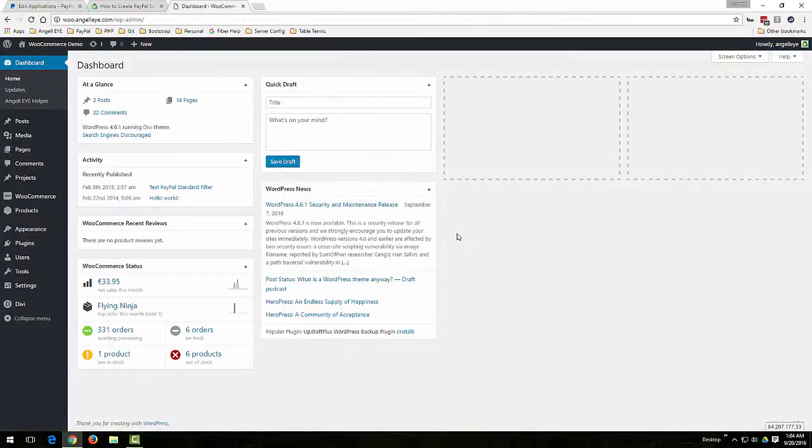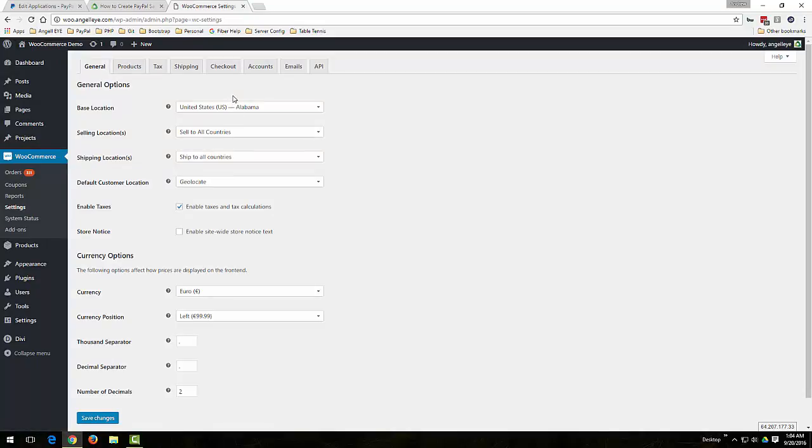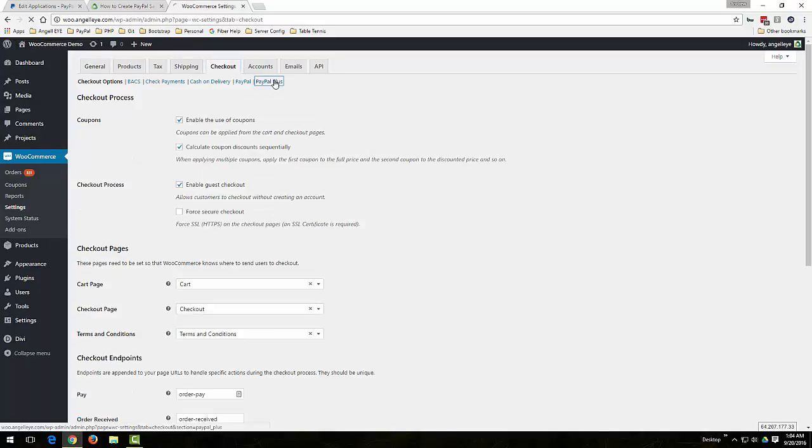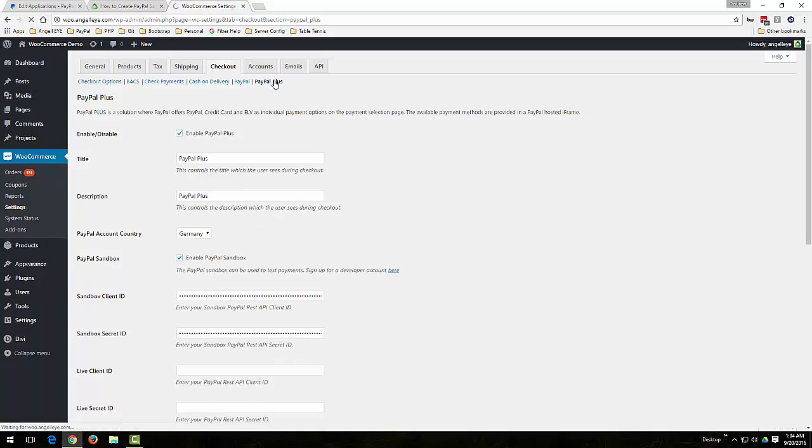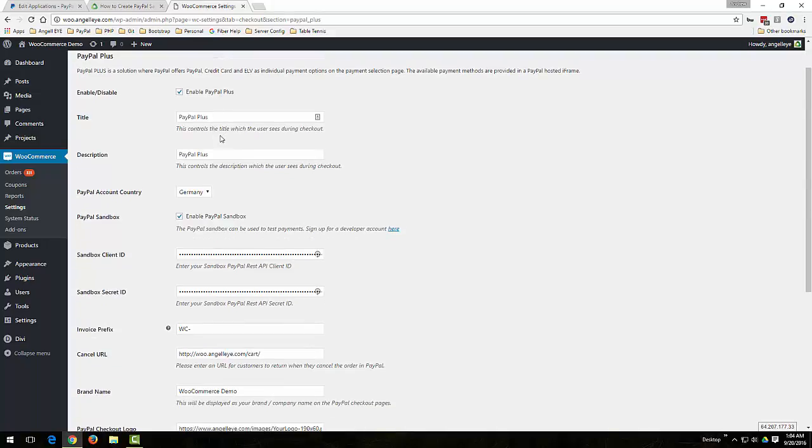Next, from the WordPress dashboard, go to WooCommerce, Settings, and then click the Checkout tab. Then click PayPal Plus. Here you may set your title and description, country, sandbox mode for testing, API credentials, and more.